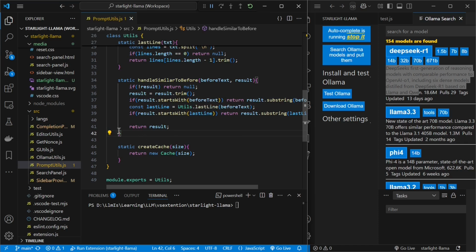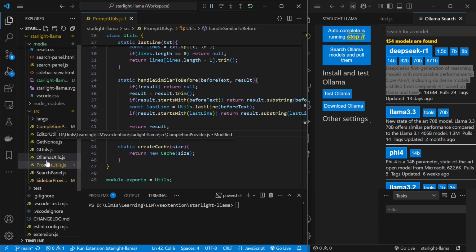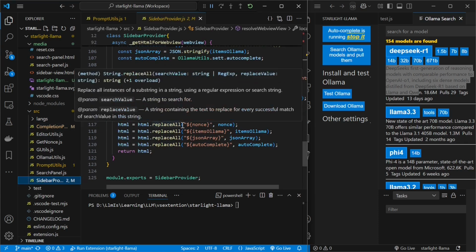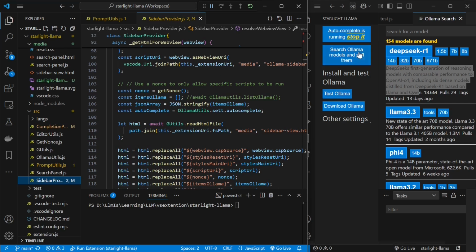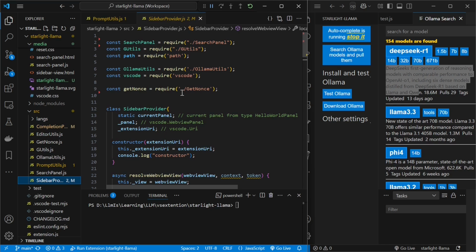Now what's left is these three main files: the completion provider, the search panel, and the sidebar provider. Let's go to the sidebar provider. This would be this bar here, and it has two buttons, some text, two other buttons, and so on. So you can see here the code of this sidebar provider.